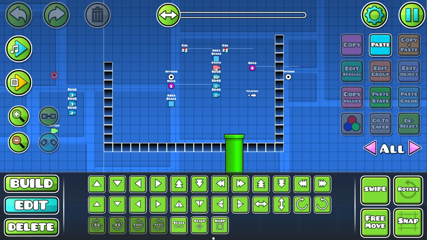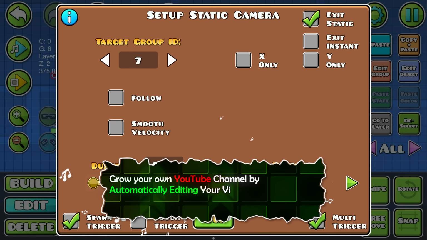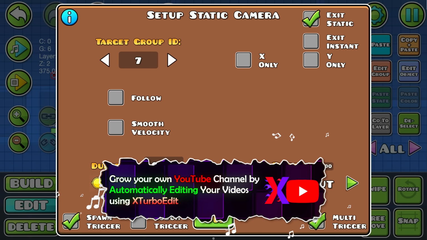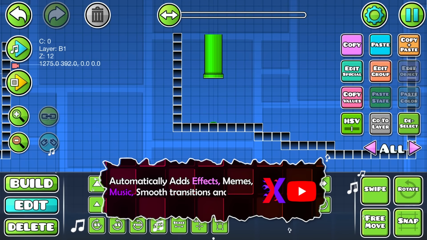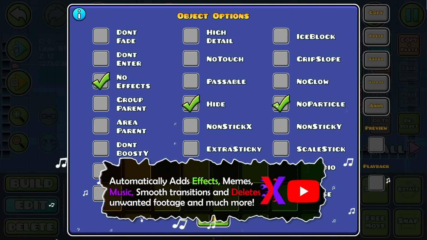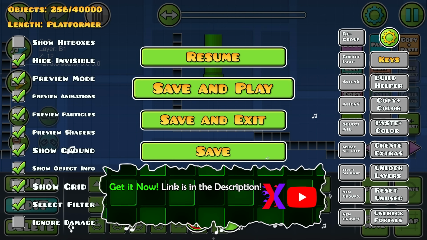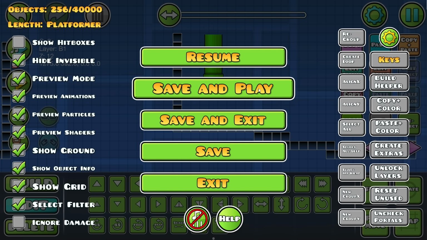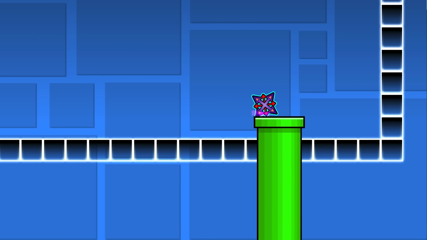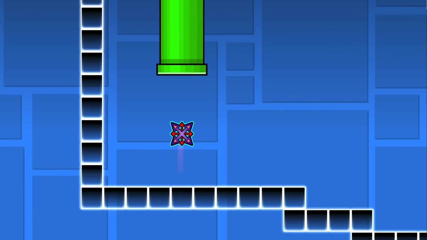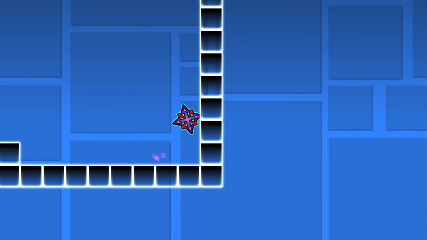So to unlock the camera, you can just do this, exit camera, this slowly, of course. And we're gonna make this one hidden so that we can't see any effects or particles. Also make sure to hide those. And actually 256 objects. Well, we can get rid of one single block. I think that's not an issue, but yeah, check this out. Cool. I think this is very nice.